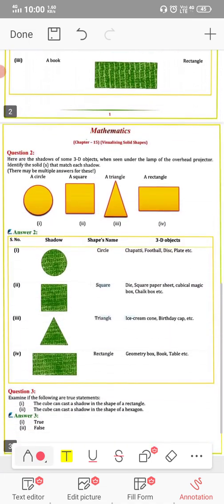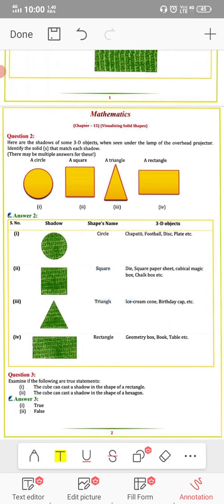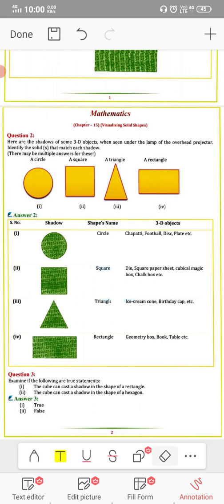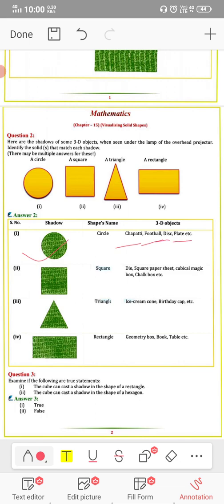Now moving on to the second question, it is: here are the shadows of some 3D objects when seen under the lamp of the overhead projector. Identify the solid that matches each shadow. Here you have to give the names of some 3D objects which can follow these shadows when you put them under a burning lamp. Now, the shadow of a circle can be a chapati, a football, a dice, a plate.